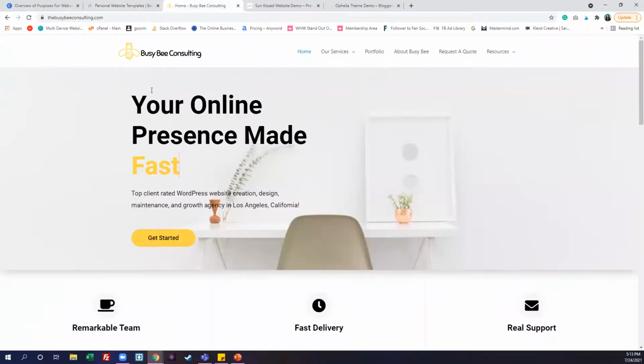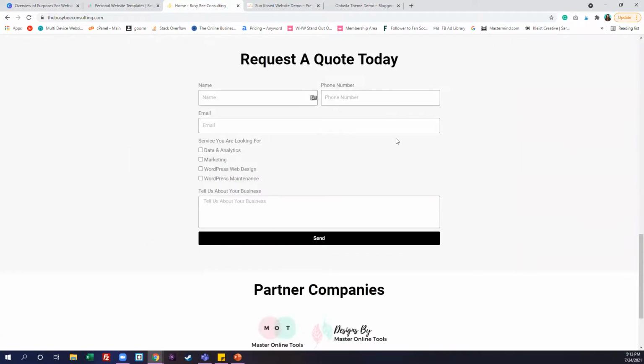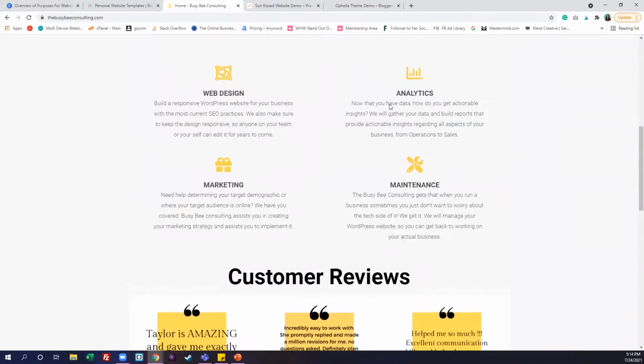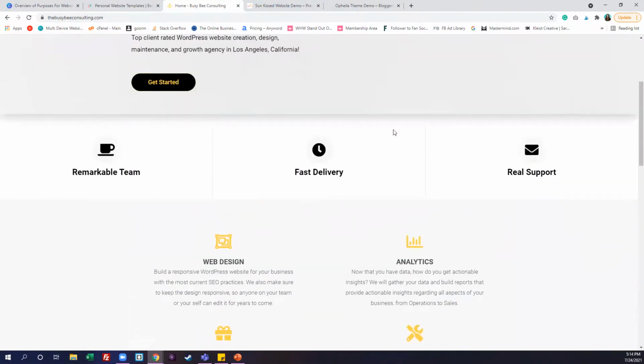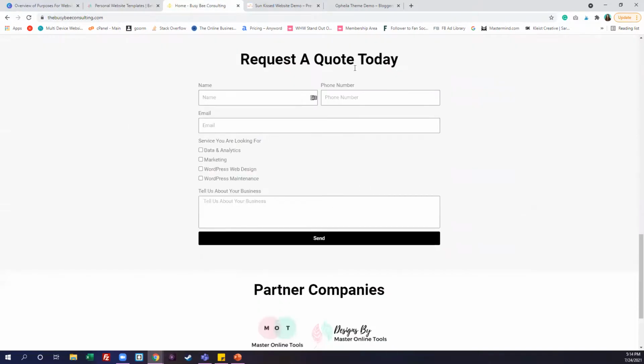Then again, we have this one where it was just get started and it puts them directly into requesting a quote to set up a call. So customer reviews, what they do, some standout information here. But again, the whole purpose is just to get them to fill out this form.